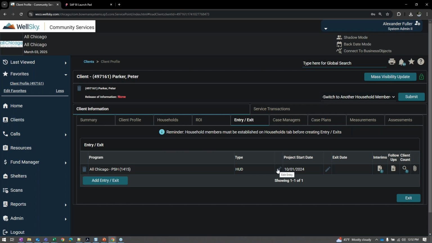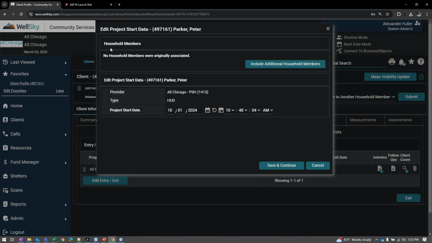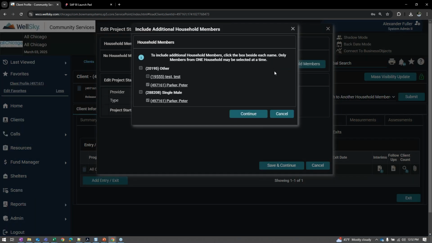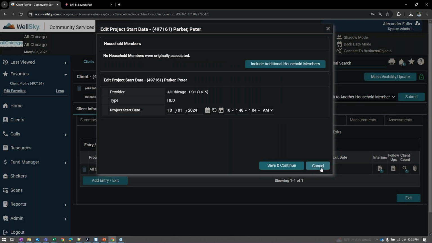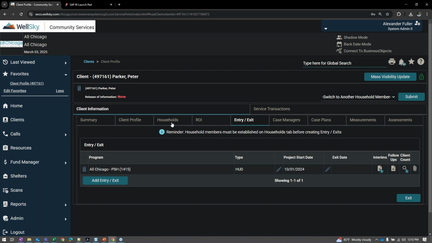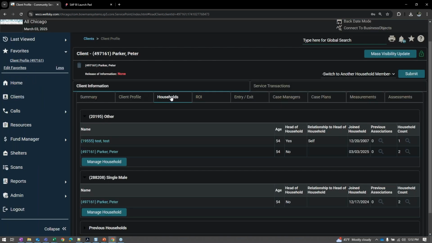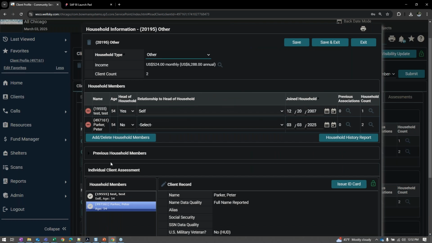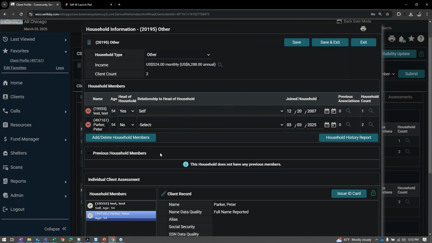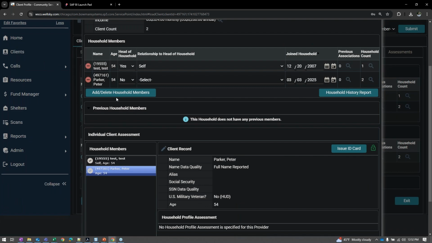You're going to click on the start pencil here, and what you're going to do is include additional household members. So if you don't see the client here, you're going to exit or cancel out. You're going to go to the households tab, and you're going to add the client that you want to add to the household first.